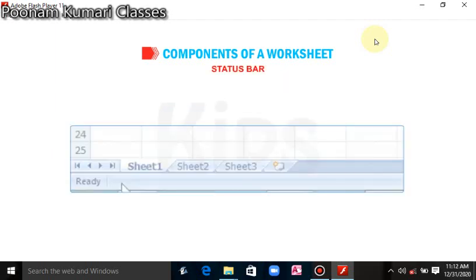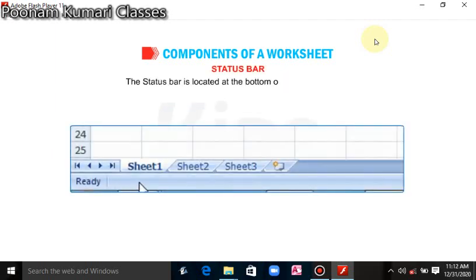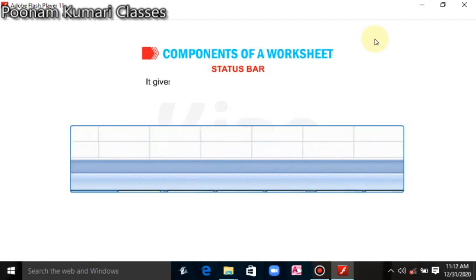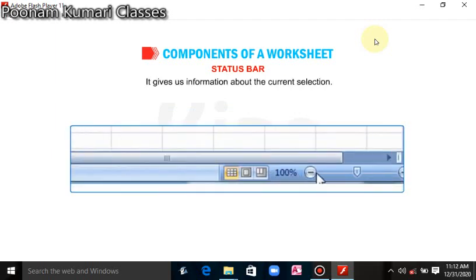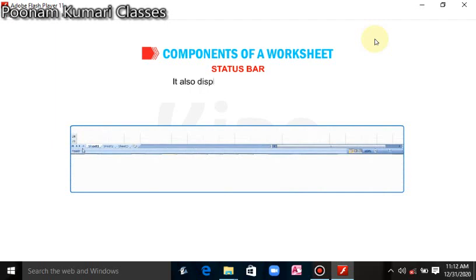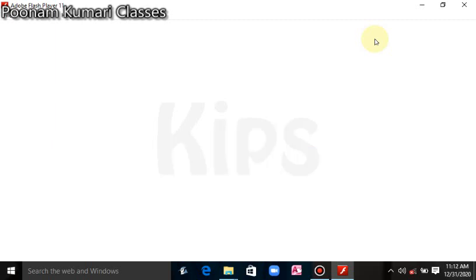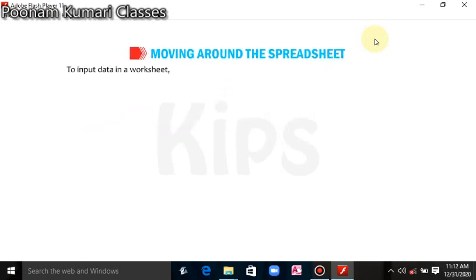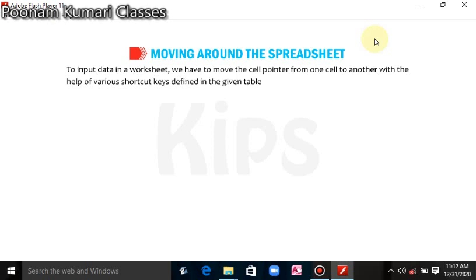Status bar. The status bar is located at the bottom of the Excel window. It gives us information about the current selection. It includes the name of the currently selected command or current activity. It also displays warning messages. Let us find out how to move around the spreadsheet. To input data in a worksheet, we have to move the cell pointer from one cell to another with the help of various shortcut keys defined in the given table.